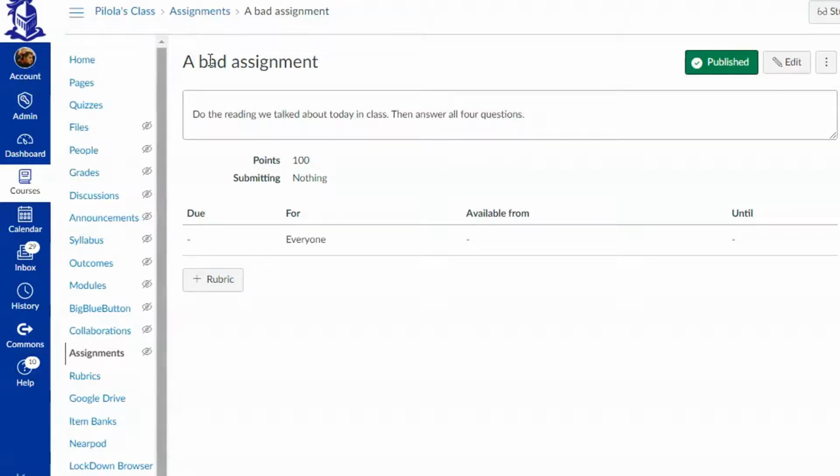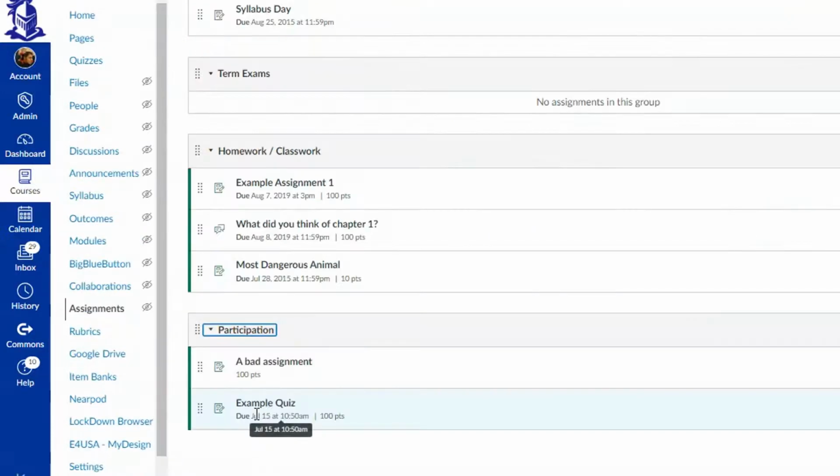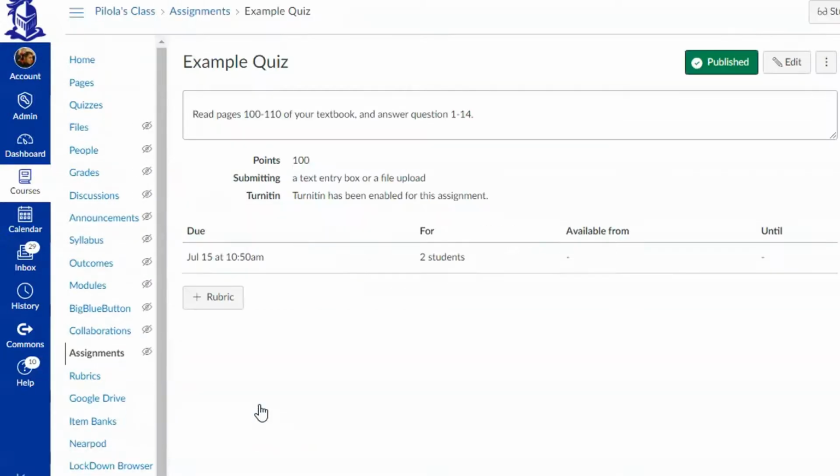The other reason that this is a bad assignment and disastrous is because this teacher never gave it a due date, and so it's not going to factor into the grade book, and the student has no clue when it is due. So this assignment does everything that you have to do. Let's talk about what your assignments can do.